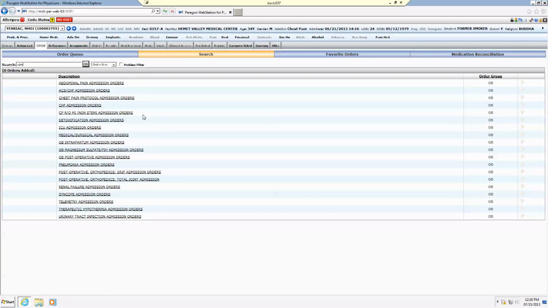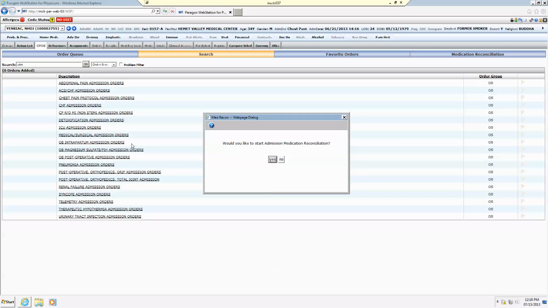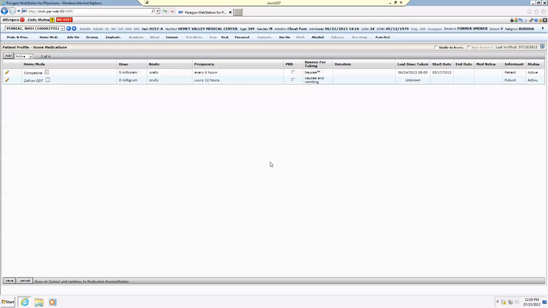If you do an admission, transfer, or discharge order set, it will prompt you if you want to do the med reconciliation that's appropriate for that set. Again, you may also add the order sets into your favorite orders by clicking on the flag. Once you find your favorite order set, click on the one that you would like to use and it'll give you the dialog box if it's admission, transfer, or discharge. Choose yes in order to be able to do the admission, discharge, or transfer med reconciliation.